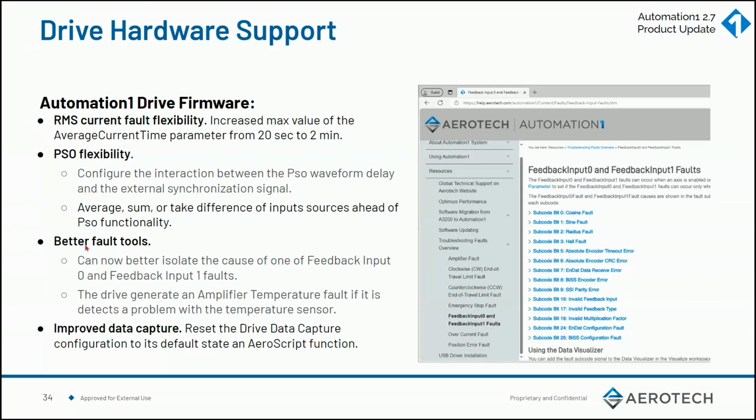So we increased that period of time from 20 seconds to 2 minutes so we can actually stress those motors a little bit more. This is something you should not change unless you know you have to based on your application. So if you do want to change this, you do have more flexibility, but please be careful that you do not damage your motor by exceeding the RMS current that it is rated for.